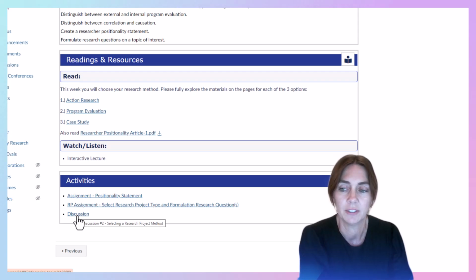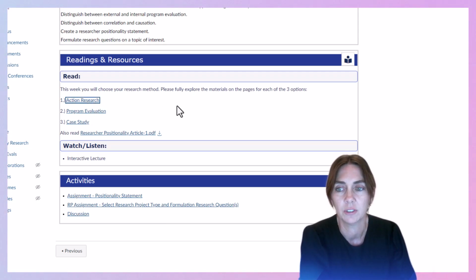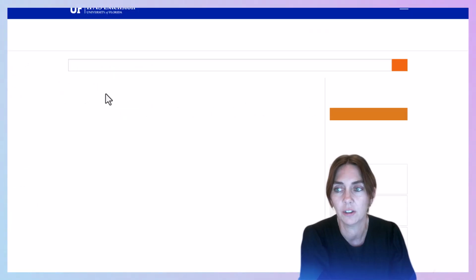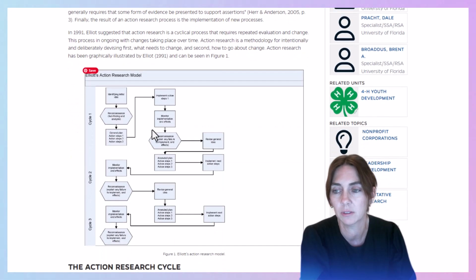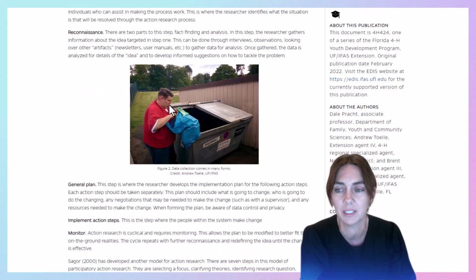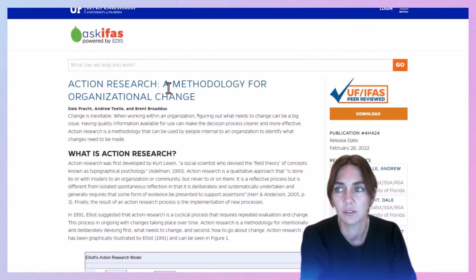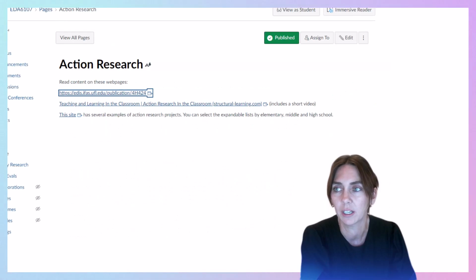And then you'll have a discussion centered around the 3 types as well. So when you click on action research to start, you'll see a few web pages here, and they have multiple things to look at, some visuals, some text, and some have videos. You can select all that and get a word count if you'd like.